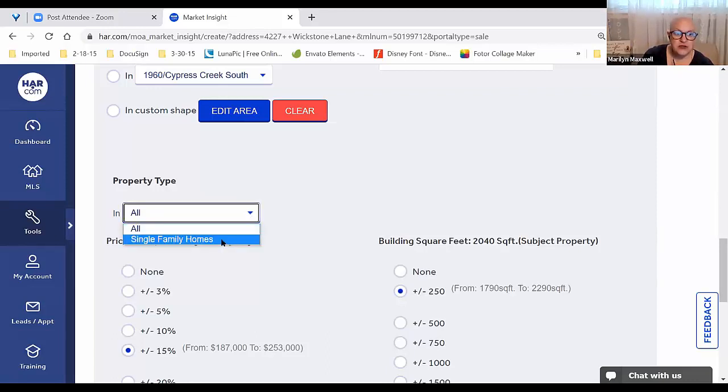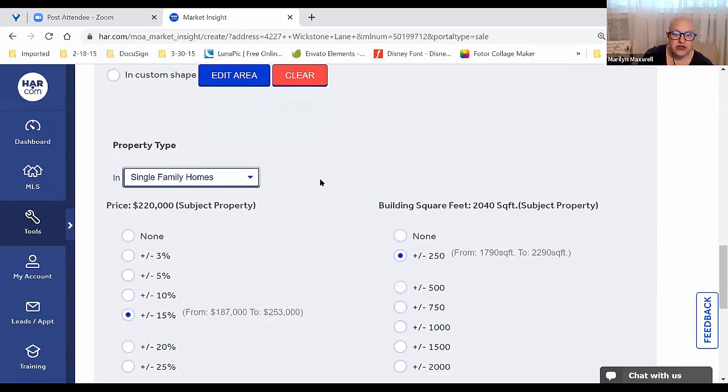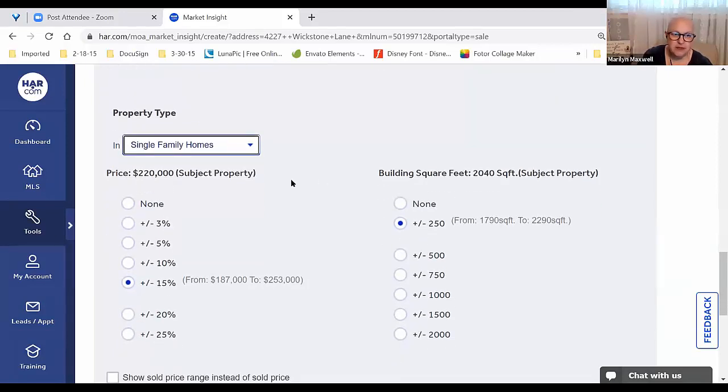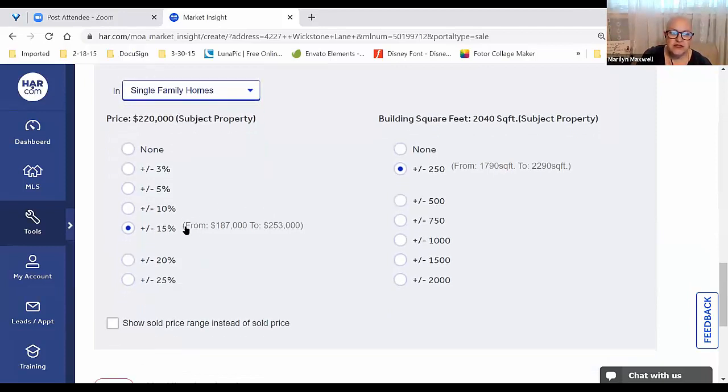So moving through here, single family homes only. It's only going to compare the same type of property to the same type of property. So it's not including comparing rentals to high rises or single family homes to townhomes or anything like that. And then it does know the list price of that subject property based on the fact that it's in MLS.